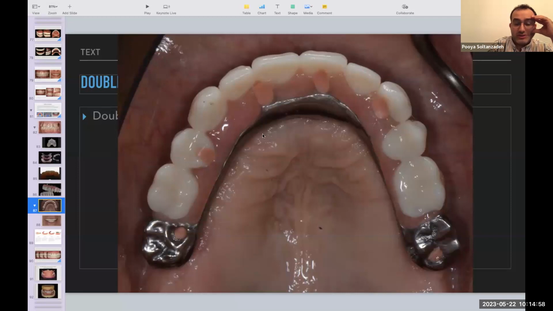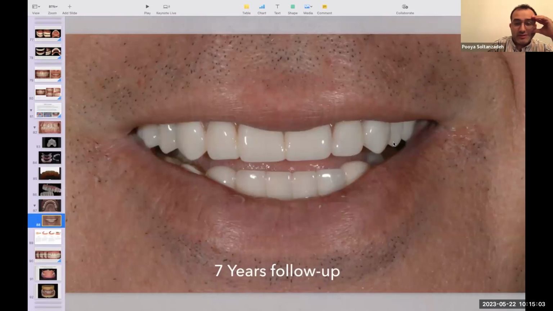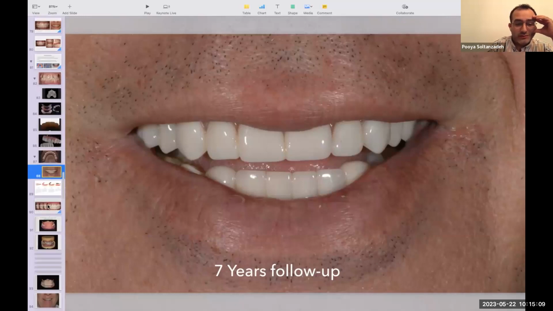And actually, he's a patient of mine, and I saw him recently, and this is after 7 years of follow-up. Not much staining, not that much wear or something, and it's still very good and fully in function.